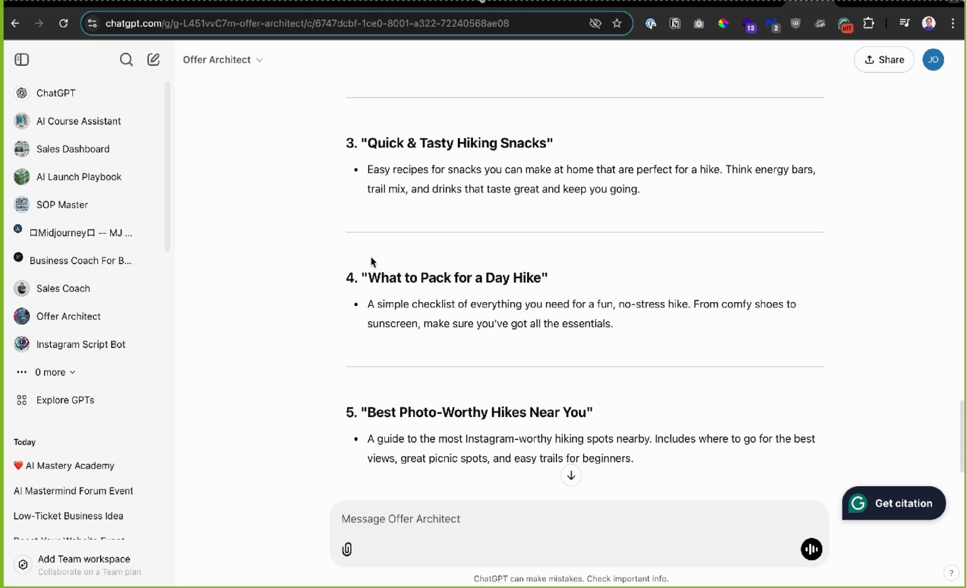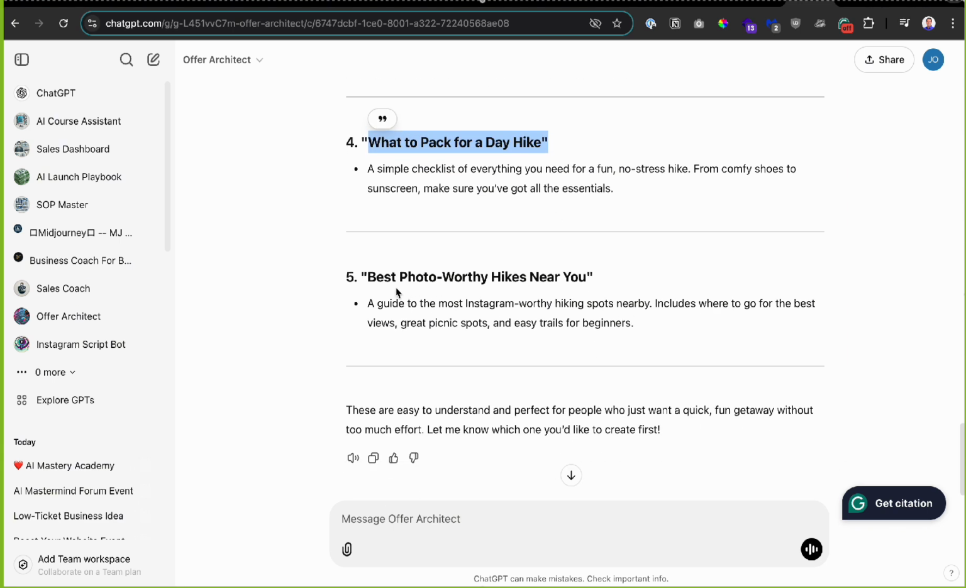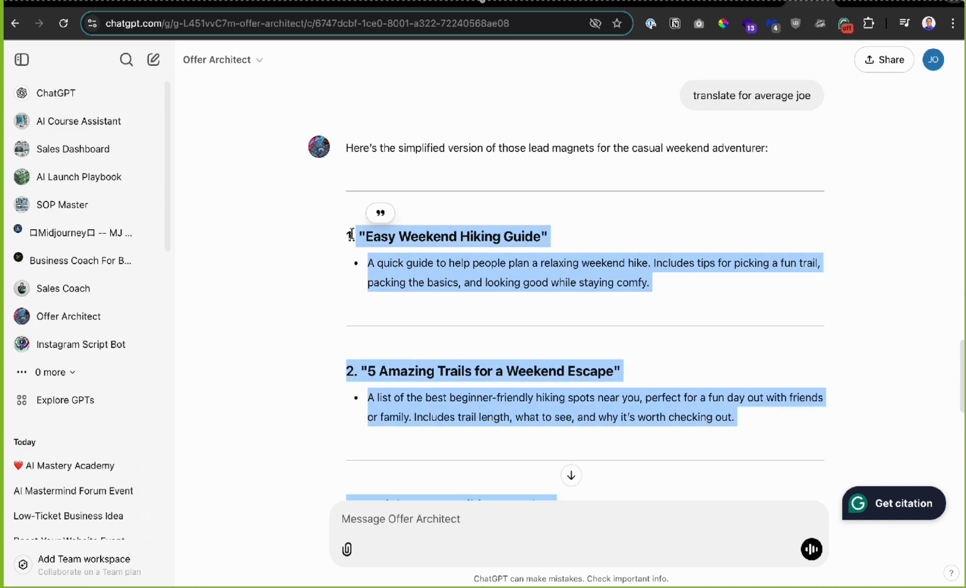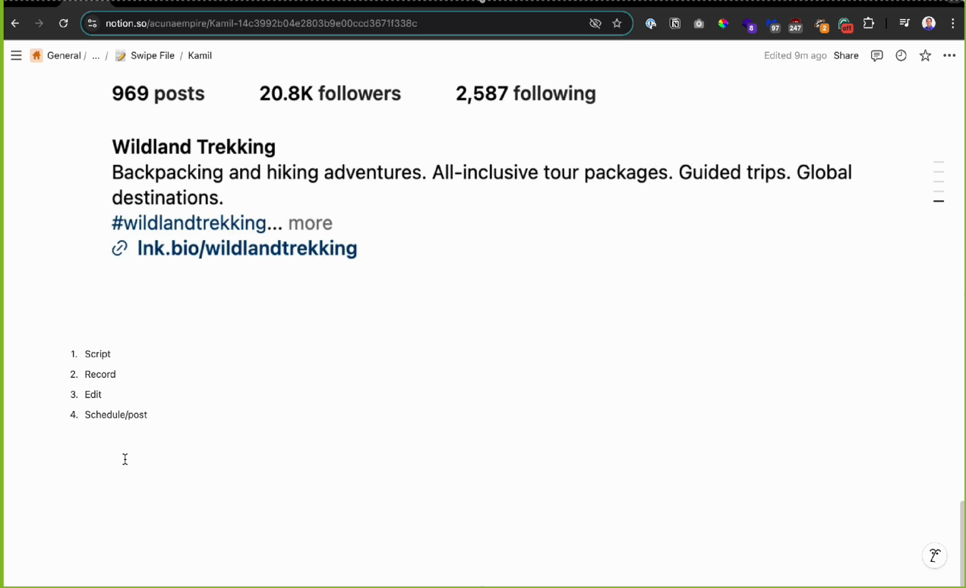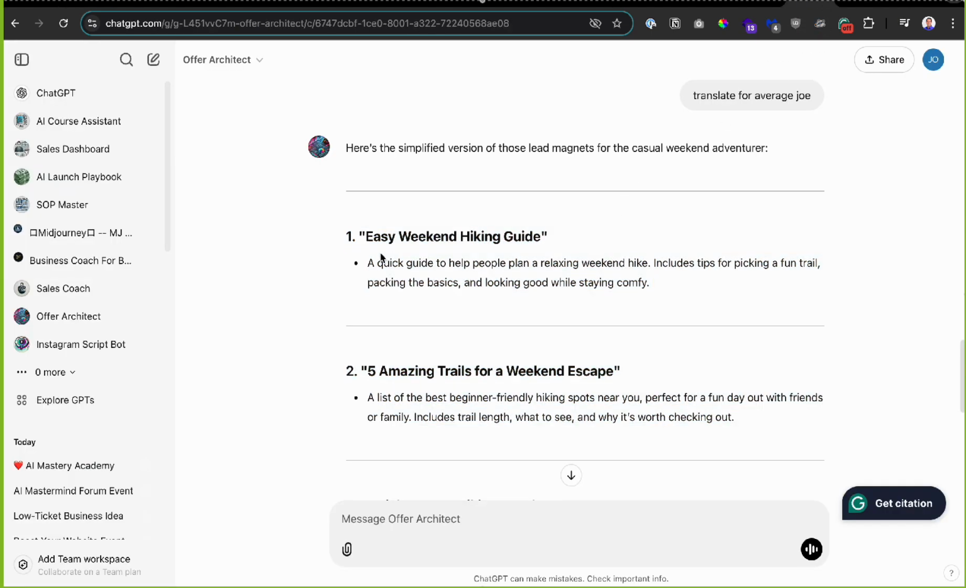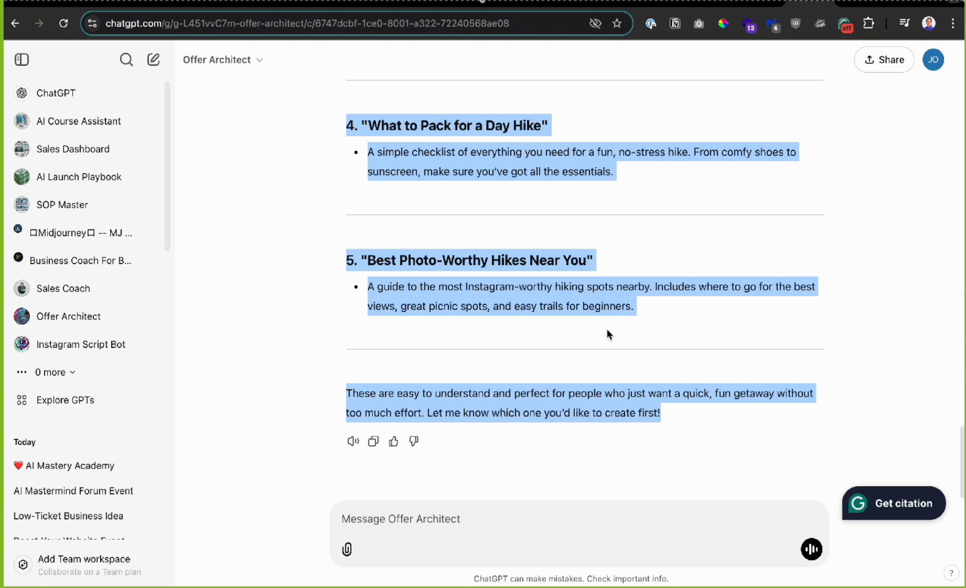I don't know about that one. What to pack for a day hike. Best photo-worthy hikes near you. I like that, especially that first one. Copy. And now here, lead magnets. Oops. Copy.